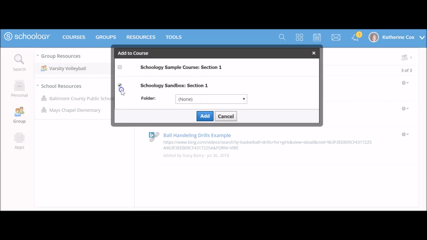Next, you're going to select the course you want to add the materials to. Identify a new folder destination. Keep in mind that choosing None will add the resource to the bottom of your course homepage. When you're finished making your selections, click Add.